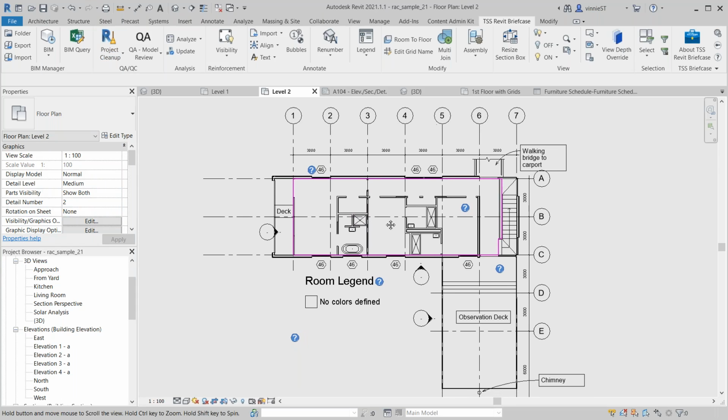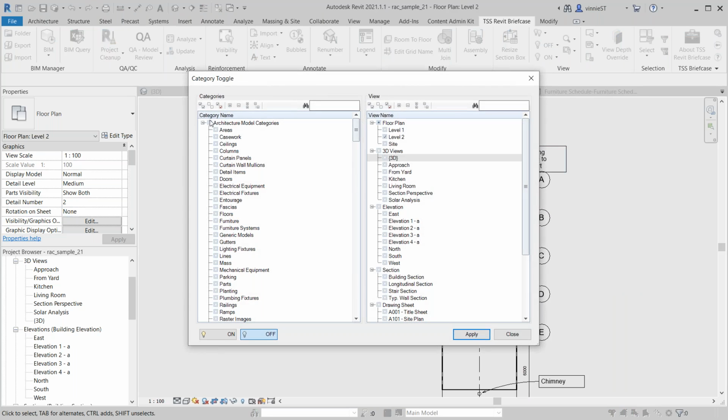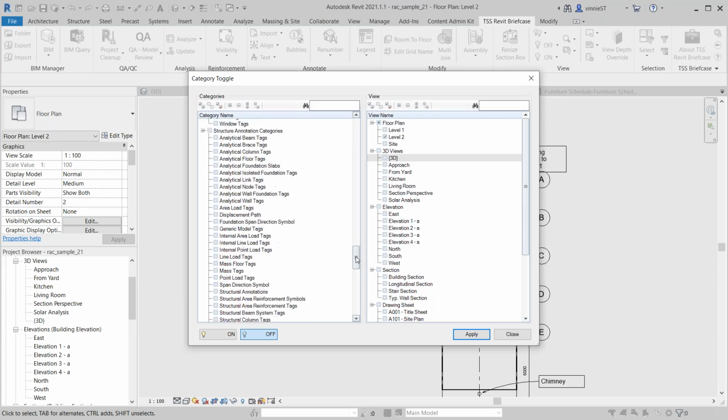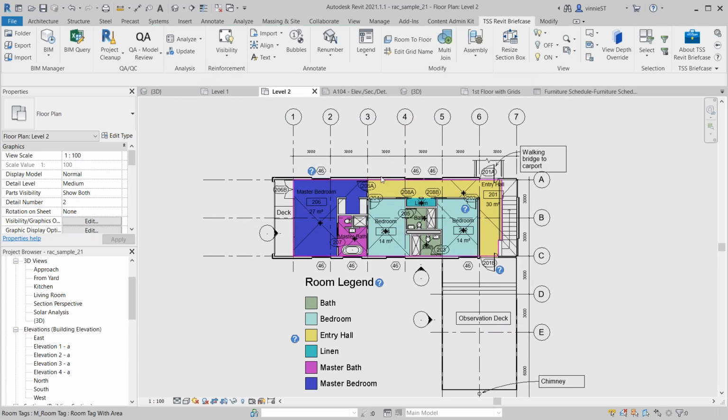So what I've done here is, well, for starters, I went ahead and turned all this stuff off. Let me turn it back on just so you can see how that works. If I go back to category toggle and I go to my architecture model categories and I click the upper level node, and then I'm going to come down to my architectural annotation. Upper level node turns them all on. I click the on button. I select level 1 and level 2. Apply. And close, and everything's turned back on. Kind of quick and easy.